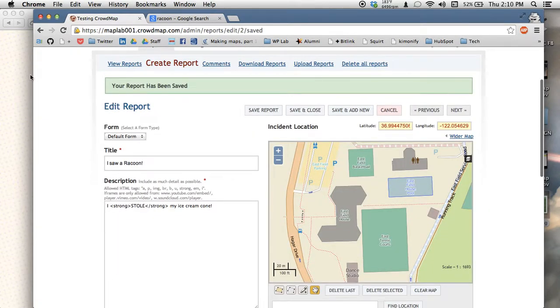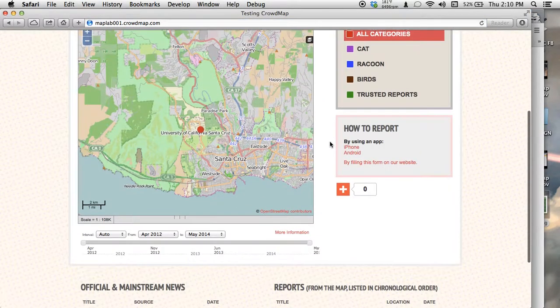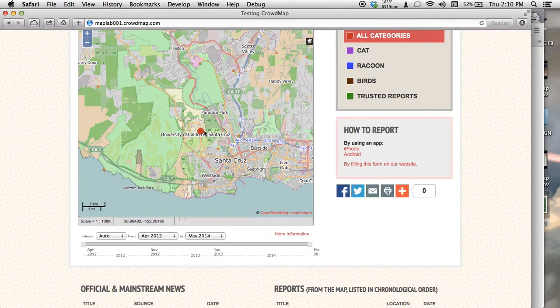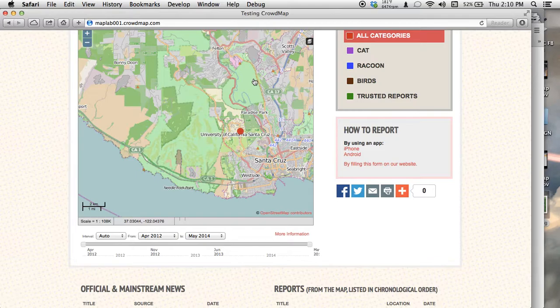Report has been saved. Let's see what the map looks like now. And there we go. We now have a report. Someone saw a raccoon. How cool is that?